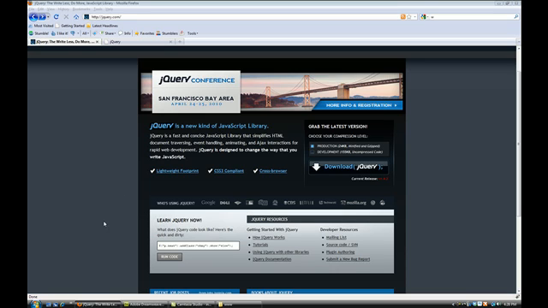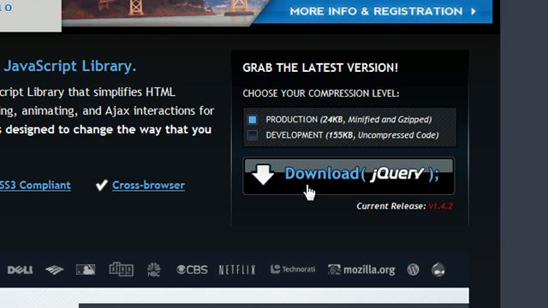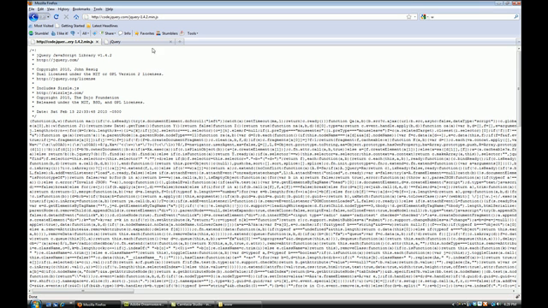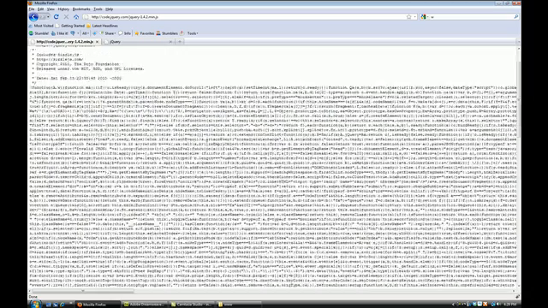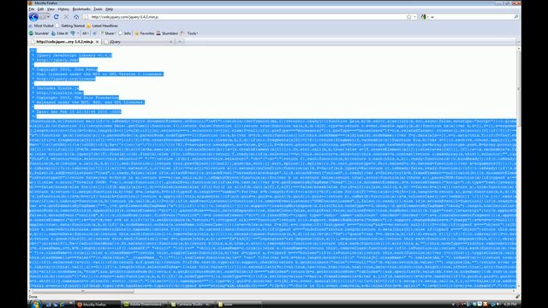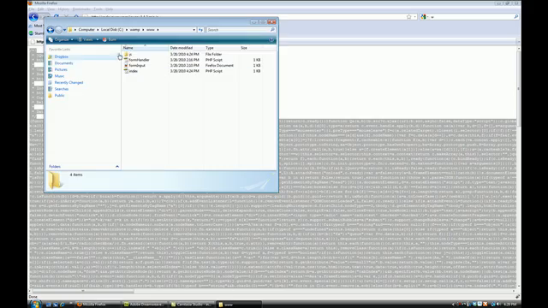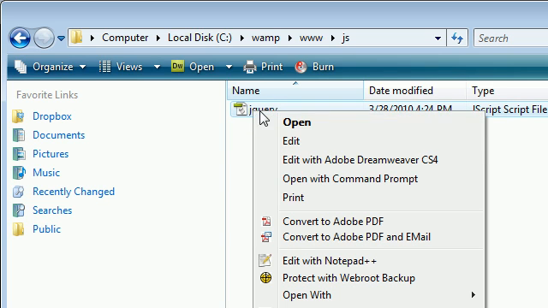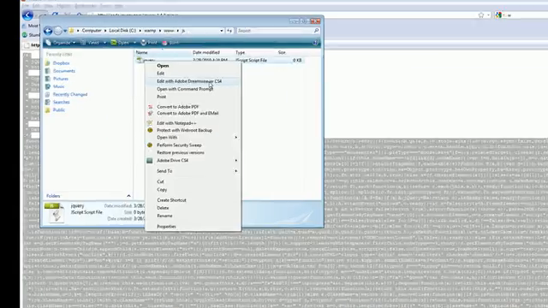So let's get started. The first thing we're going to do is go to jQuery.com, and on their homepage they have a download link, and we are going to download the production, the minified small version of jQuery. I'm going to click on download, and you can see it takes us right to a JavaScript file. I'm going to select all and copy, and inside of my localhost I have created a JavaScript folder, and inside that folder I have also created a jQuery file.